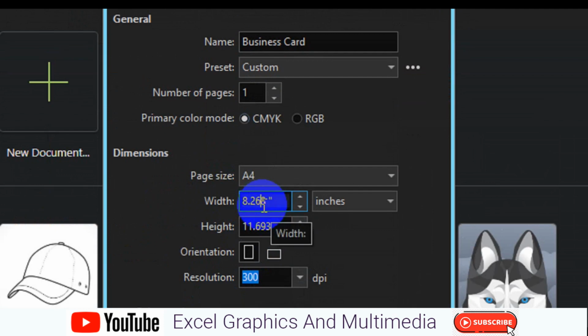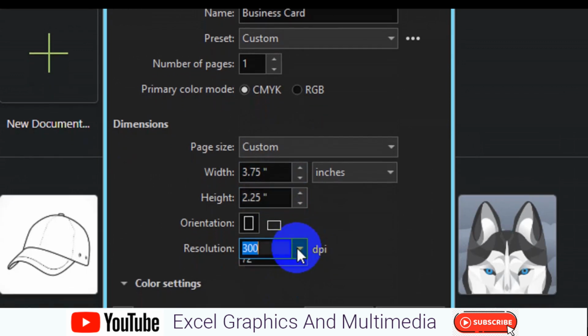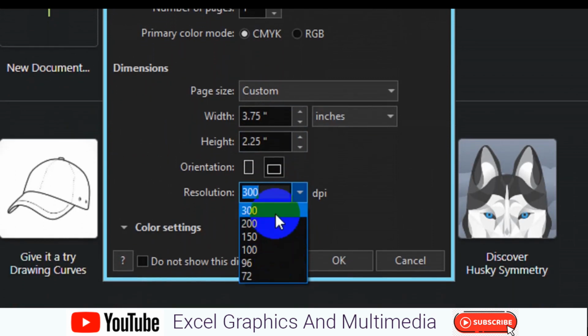For every business card, it has to be 3.5 by 2. For you to set up the bleed area and safe zone, you have to add some figures so that you will be able to maintain your graphics after the printing job is done. Okay, so right here you have to come here and type in 3.75, then you come here and type in 2.25. Okay, then you have to come here and set your resolution to 300.